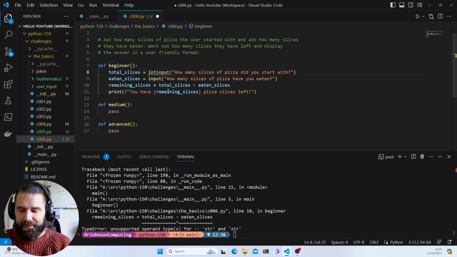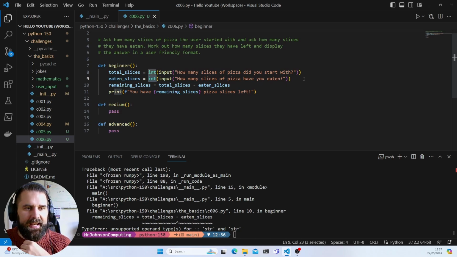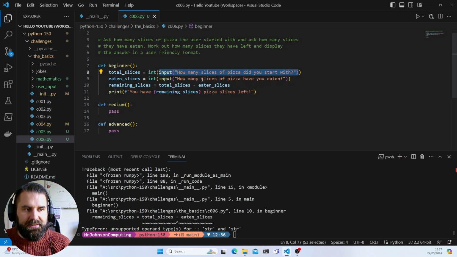We need to integerify these. So we need to cast these to integers. Integerification, that's a word I made up. That's not an actual computer science term. We need to int these so that they actually get turned into numbers, because input gives us them as strings, and you can't subtract a string from a string. They have to be numbers. So let's try it again.